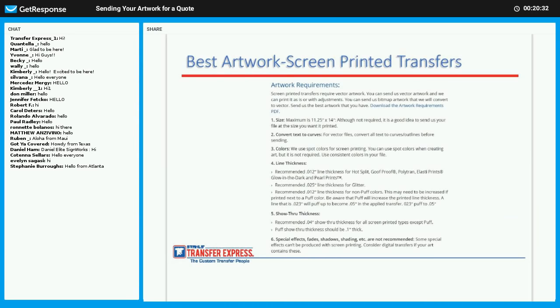So, your practices here for your artwork requirements. Sometimes you'll hear terms of show through, line thickness, minimum, maximum, artwork requirements, sheet size, all that. So I'm going to read this here to you. Screen print transfers require vector artwork. You can send us vector artwork, and we can print it as is or with adjustments. You can send us bitmap artwork that we will convert to vector, and then send us the best artwork that you have.